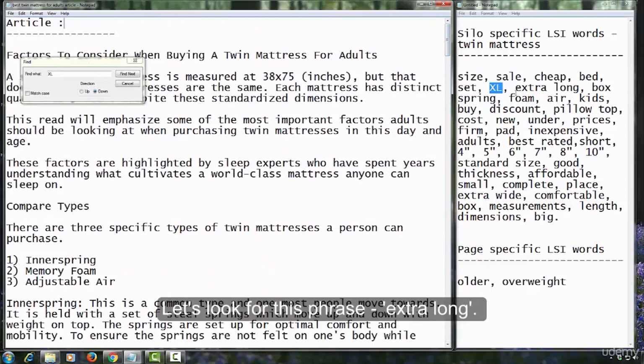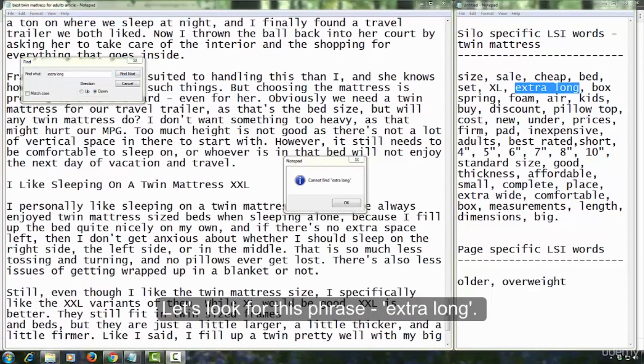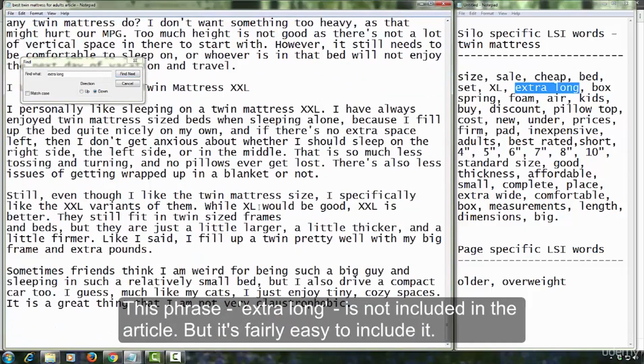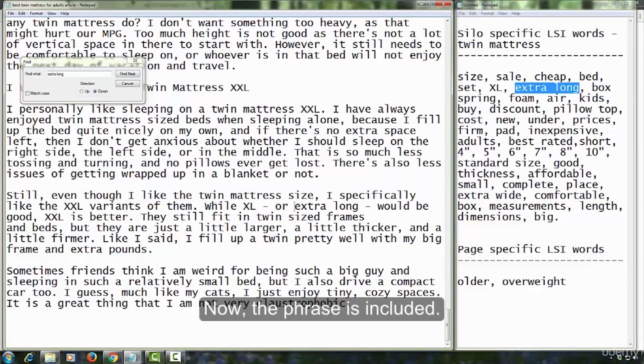Let's look for this phrase, extra long. This phrase, extra long, is not included in the article, but it's fairly easy to include it. Now the phrase is included.